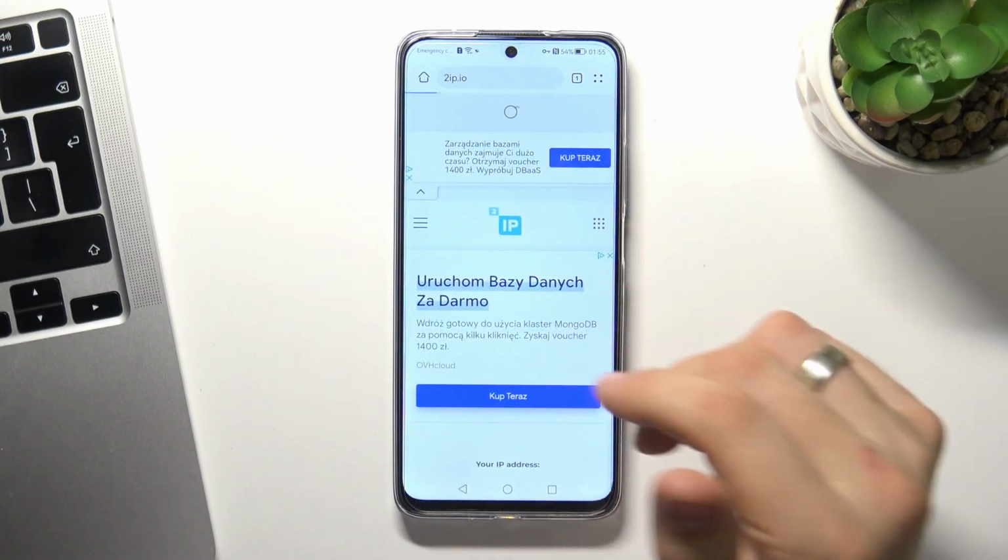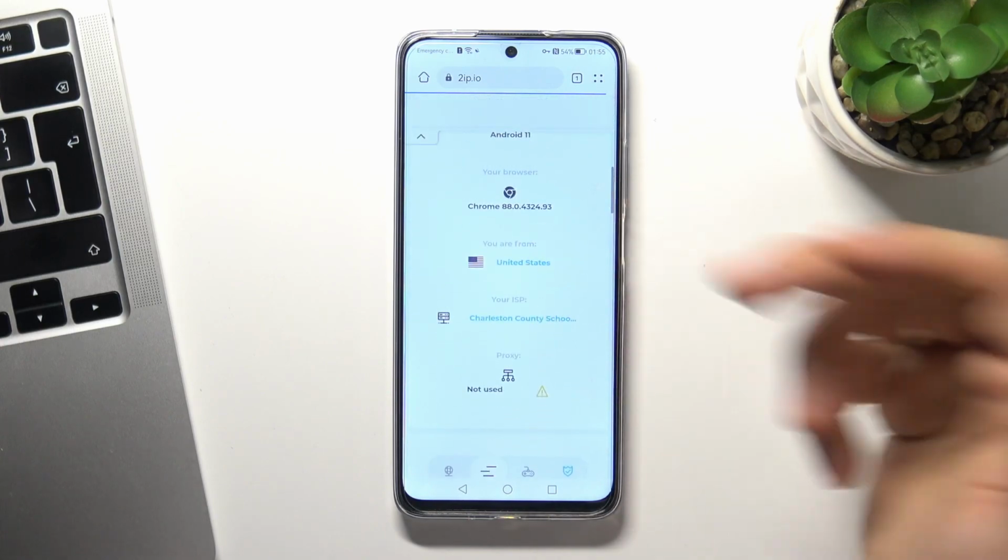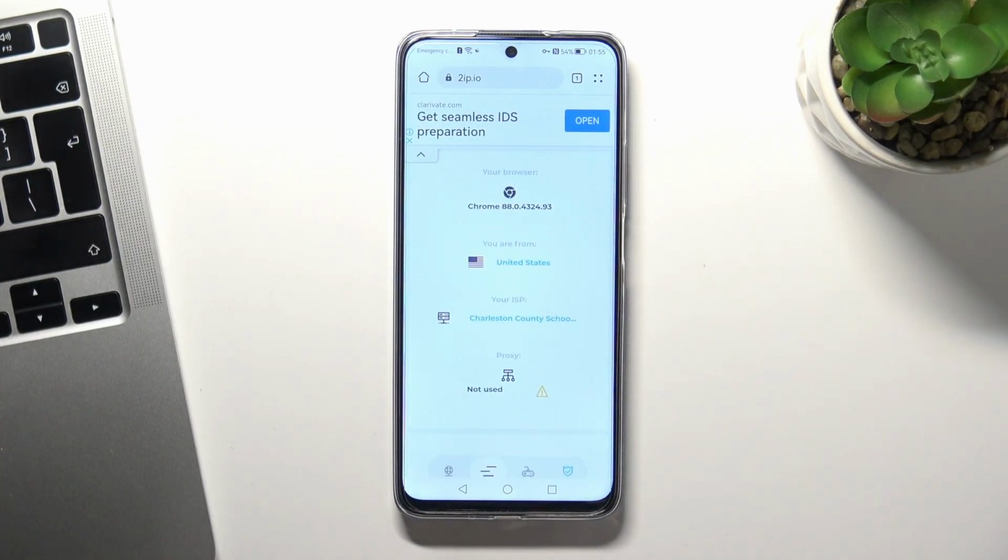Reload to ap.io website, reload it, scroll down, and as you can see, we are in the United States now.